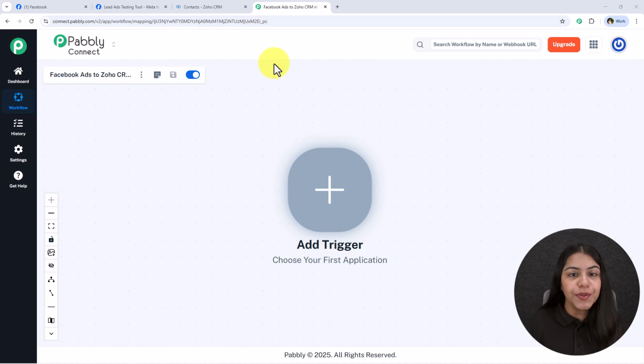But if you are a new user, you're going to get the Pabbly Connect's landing page URL in the description box below. Go on that URL. In the top right corner, you're going to get the option of sign up for free. So click on sign up for free and you're going to get 100 tasks free every month to explore Pabbly Connect. Then come inside Pabbly Connect, open your workflow builder and follow me.